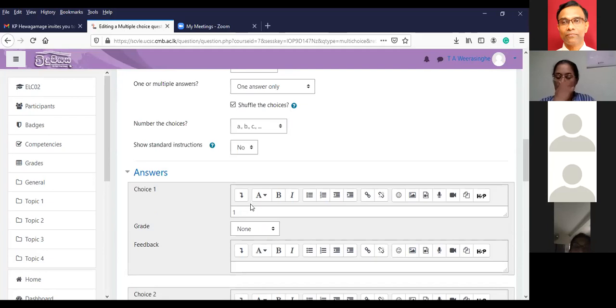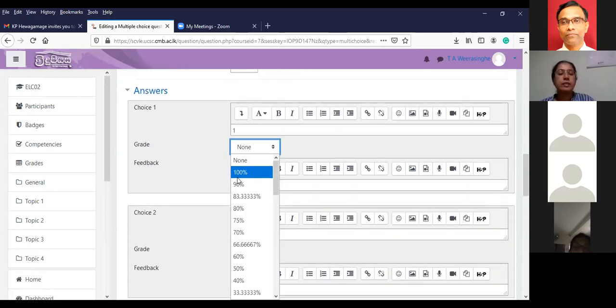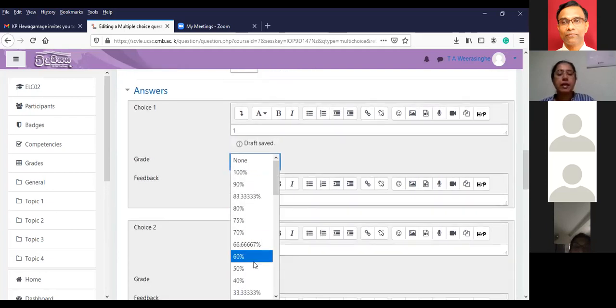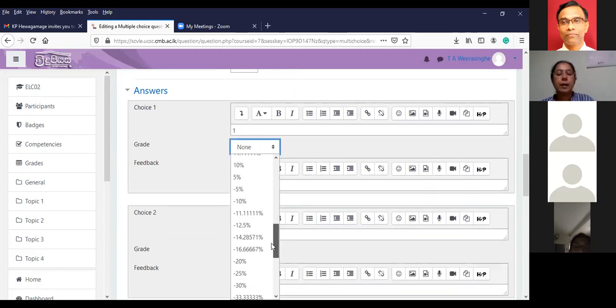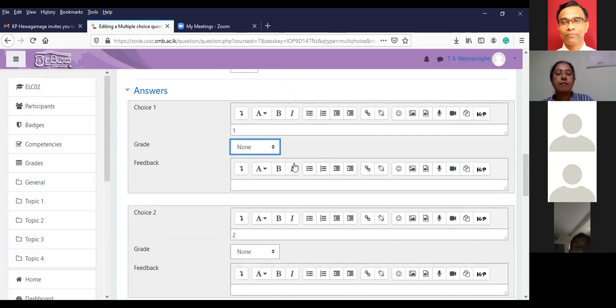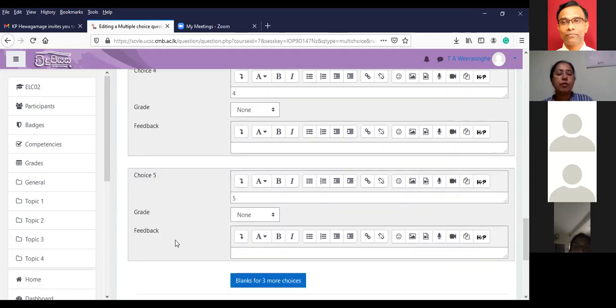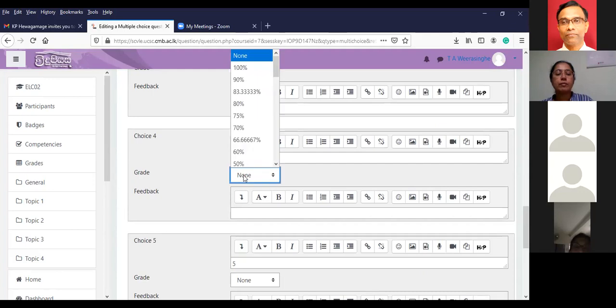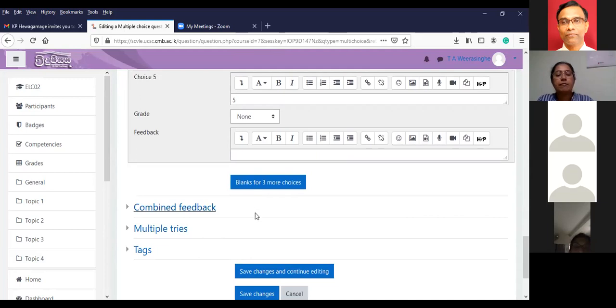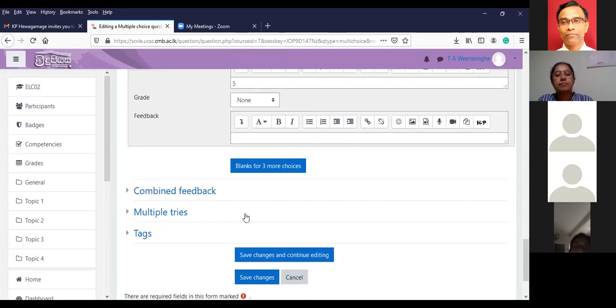So what is the correct answer? That you have to write here. This is not graded, or you can just give a minus value. If you want to have a minus value, you can have a minus value even from here. Or just have none. Then this is also none, and this is also none. Okay, this is the 4th one. So I can say 100% for this, and we can save this.